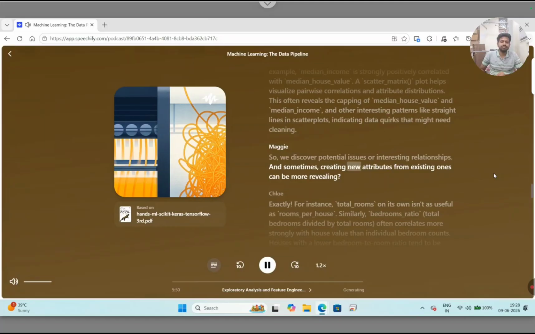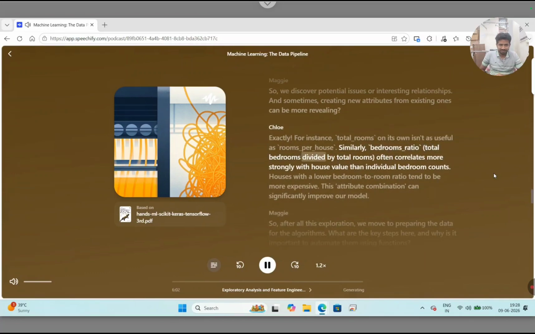And sometimes creating new attributes from existing ones can be more revealing. Exactly. For instance, total rooms on its own isn't as useful as rooms per house. Similarly, bedrooms ratio, total bedrooms divided by total rooms, often correlates more strongly with house value than individual bedroom counts. Houses with a lower bedroom to room ratio tend to be more expensive. This attribute combination can significantly improve our model.